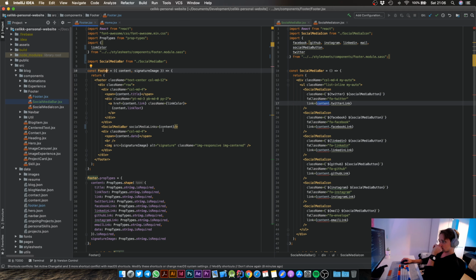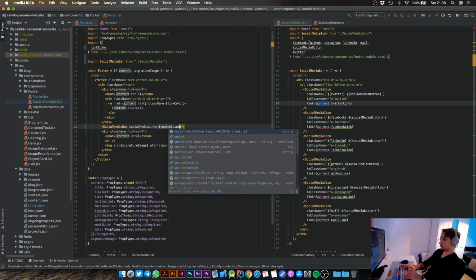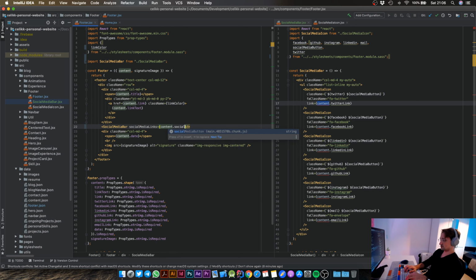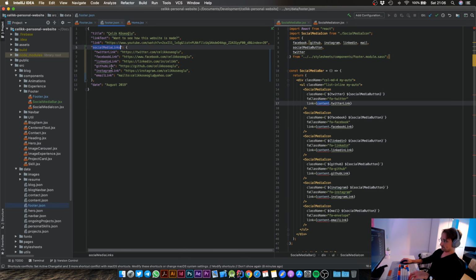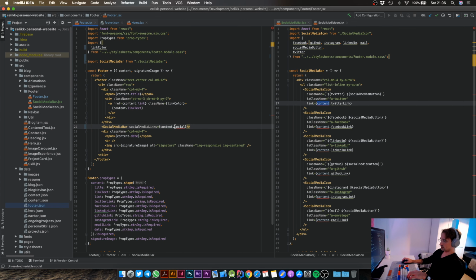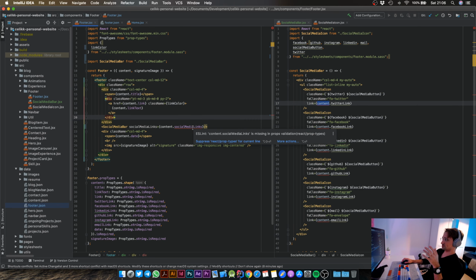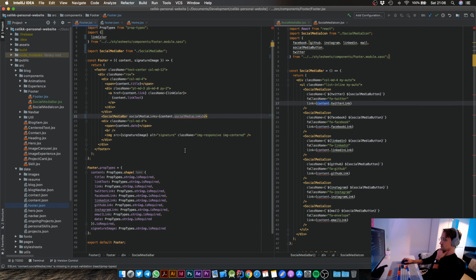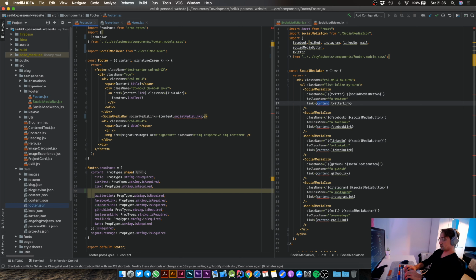Footer.jsx. So social media links are going to be coming from content.social. Was it social media links again? Yeah, social media links. All right. It's coming from there. It's going to be complaining because it's missing prop types validation, but instead of doing this now, here you're going to have social. No, I can just paste it, right?